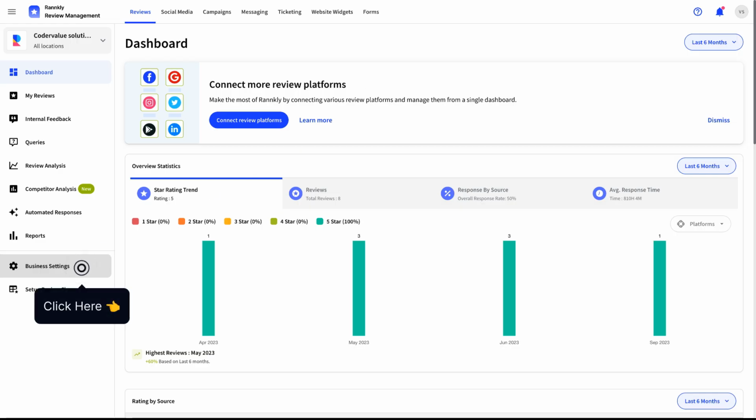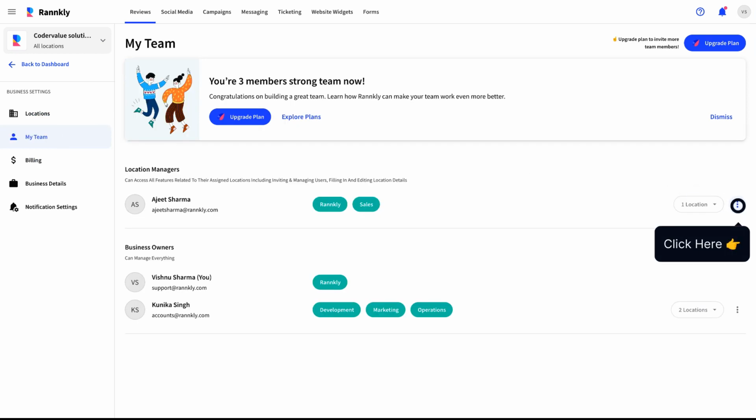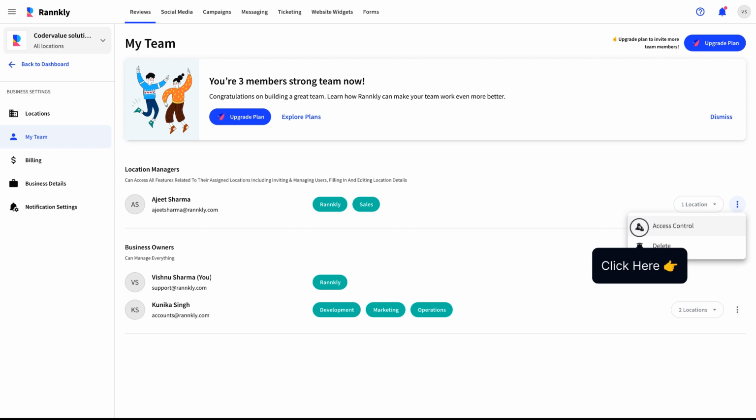First, make sure you have primary owner permission. You can easily check this by heading to My Team and locating your profile using your email ID. You'll be redirected to the Access Control screen, which has tabs for different Rannkly products.